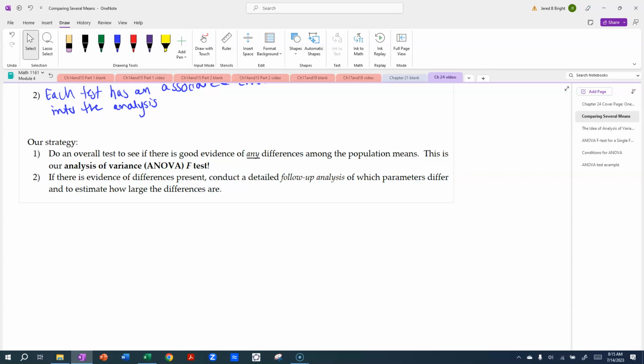Okay, and then subsequently, if we come back and say, yep, that test p-value is low, we reject the null. Okay, there is some error. Then we can go and conduct a detailed analysis, typically involving t-tests at that point. Okay, but we would do it specifically after we look at the data in further detail. Okay, so that's going to be our strategy moving forward. Stay tuned for details on how we do this.